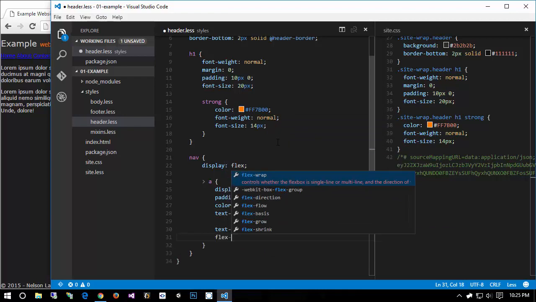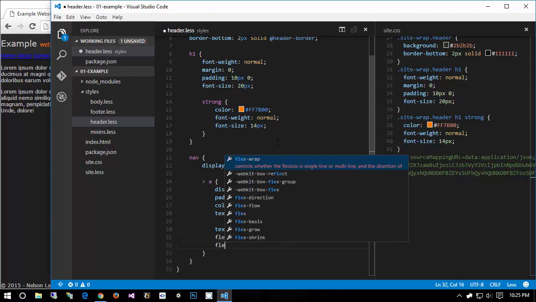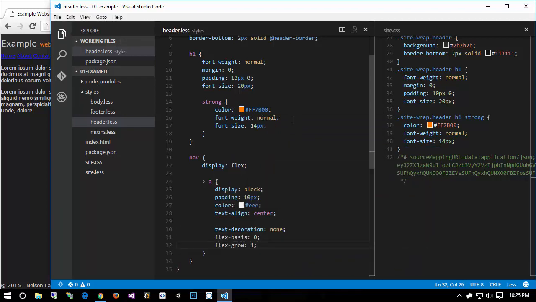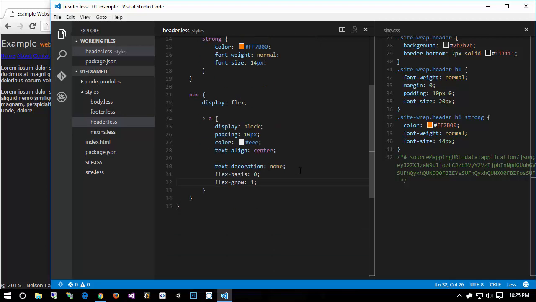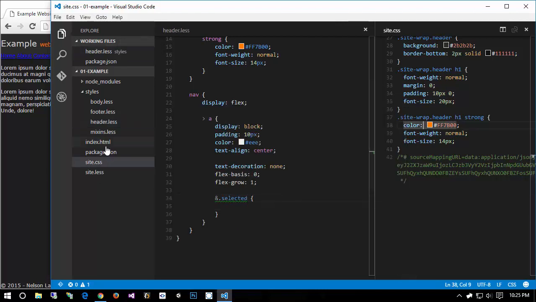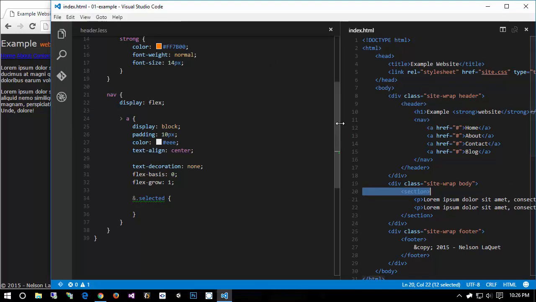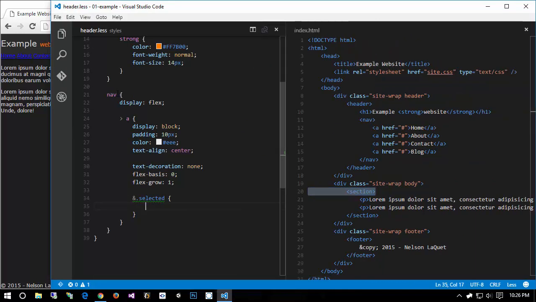I'm going to give this a flex basis of 0 and a flex grow of 1. We'll see how this is used in a second here. If you're not familiar with Flexbox, I recommend checking it out, but this will give you guys a nice little feel of how you can use Flexbox anyway. Then I'm going to open up a nested selector, but I want to select the anchor tag that has the selected class on it that's nested within this nav.